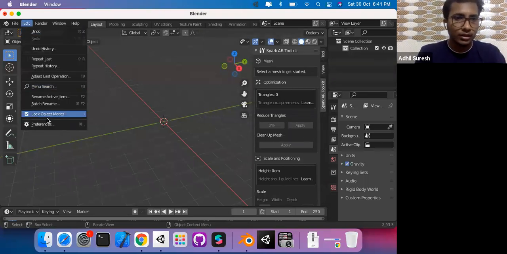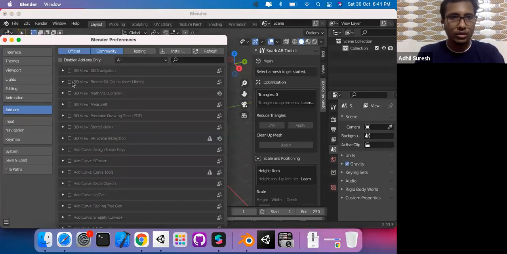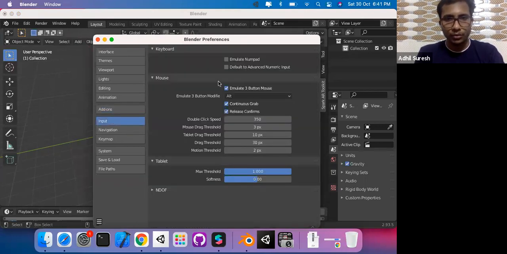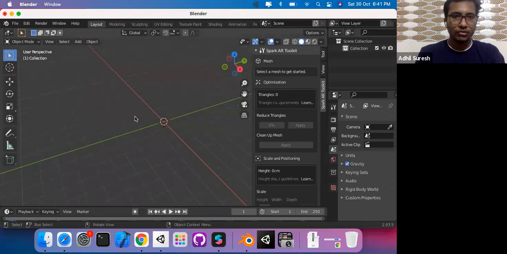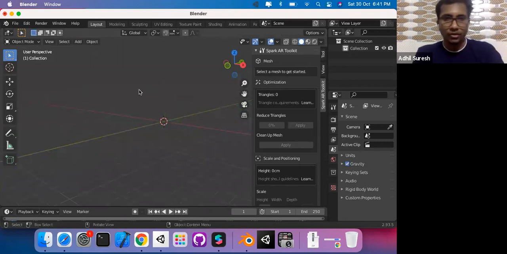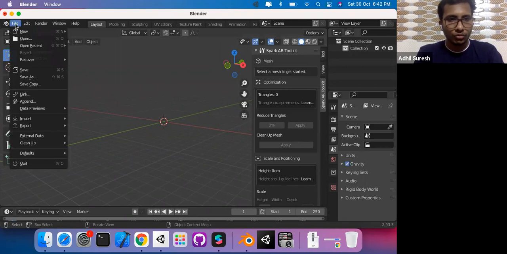After installing Blender, you should also check this setting. You need to go to File, Edit, Preferences, and then go to Input. You need to enable Emulate 3 Button Mouse. It will be useful for navigation, for zooming in and out, and pressing the right mouse button and then rotating the scene.